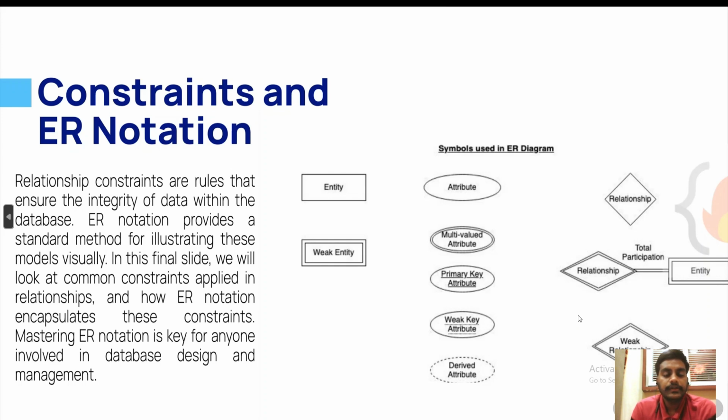So we covered in this video entities and entity sets, attributes and their types, relationships and cardinality, ER notations and diagram. Understanding the ER model is crucial for designing efficient databases. In the next video, we will explore the relational model and keys in database.